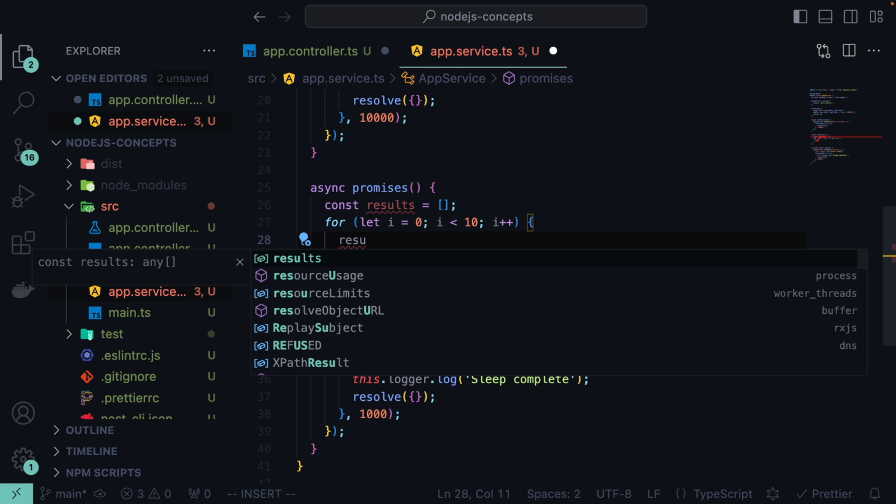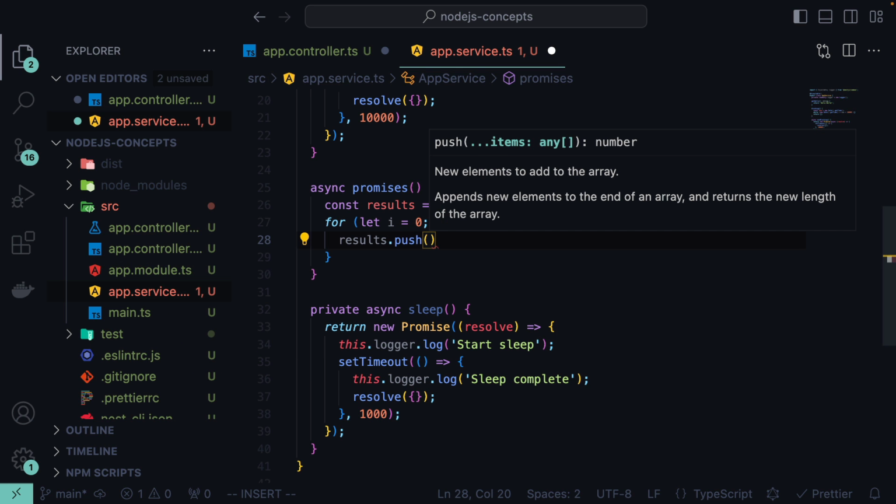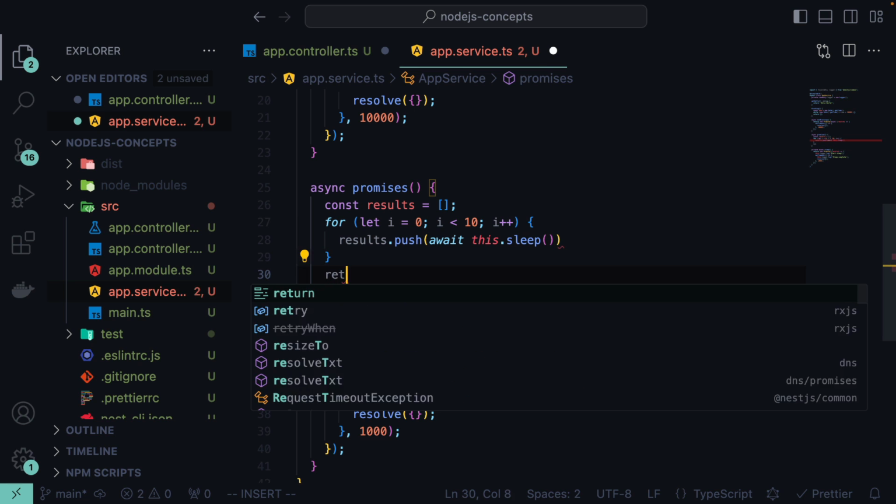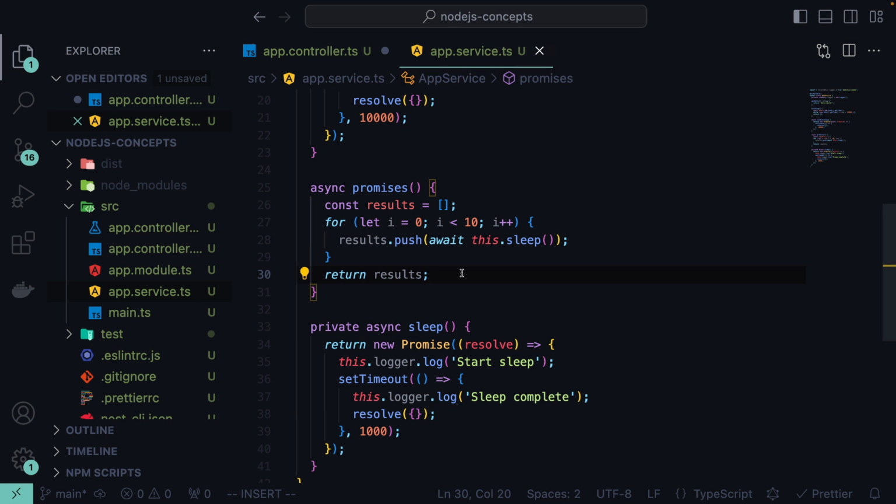So we'll simply push to the results array and call await this.sleep. So we're awaiting this promise, and after its completion, we are pushing it to the results array, and we'll simply return the results back to the caller. But the key to this is that we're doing this one at a time. So each iteration, we're awaiting one promise at a time, and then at the end, we are returning our results array.